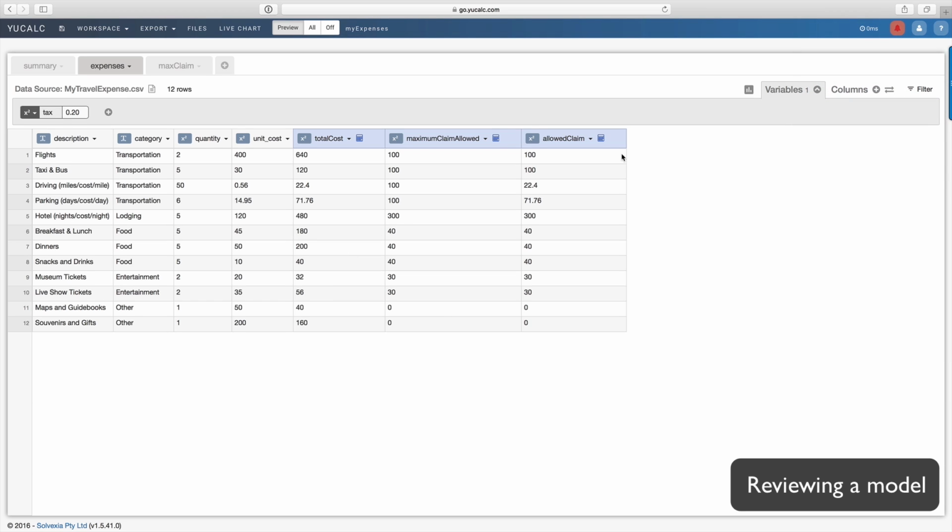When it comes to reviewing a model, some of the common things you'll need to do is look at things like the dependent and precedent columns for a particular formula. Another example would be to view the audit history to the model itself or to a particular column. So has a particular formula changed, for example?